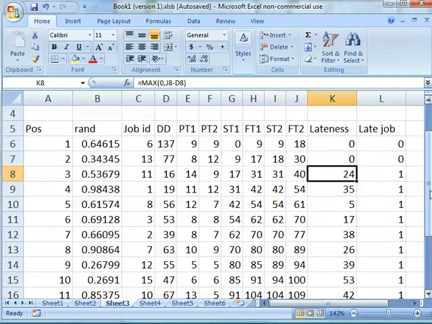That means that this job is late by 24 units of time, and we can assign a tag of 1 because it is in the column of late jobs.